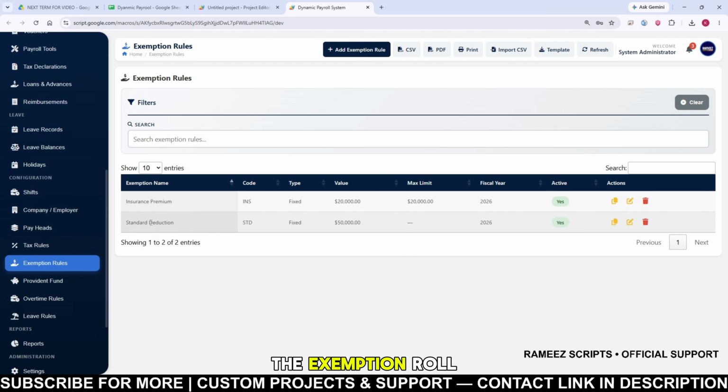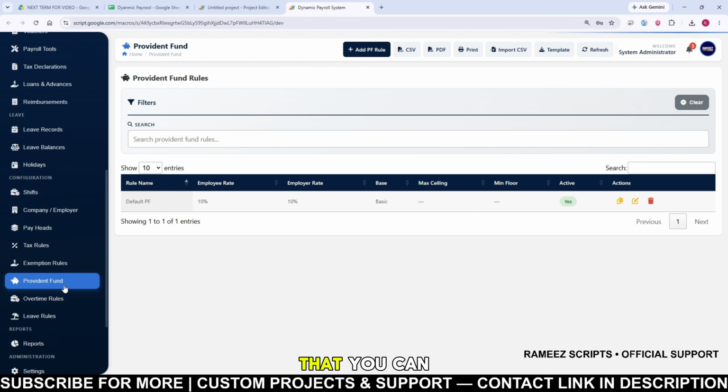So this is the exemption rule. You can see if you want to add an exemption, you can do it here. Right now we have the insurance premium exemption. The code is INS, the type is fixed, and the value is this, and the maximum limit is this. The same like that, you can add the provident fund as well.